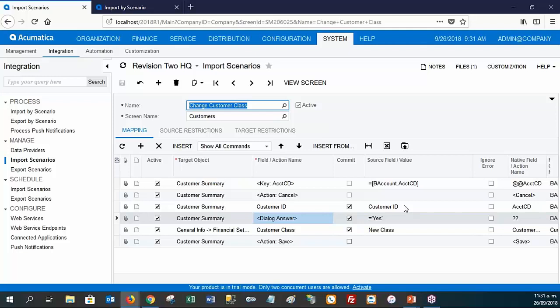Okay, so here is my import scenario. As you can see, I mapped to customer summary. Well, first of all, I mapped it to the customer ID. It's the same concept as the mass update and mass delete. These are the key fields, and this is the one that we will need to specify to pull the customer that we need to update.